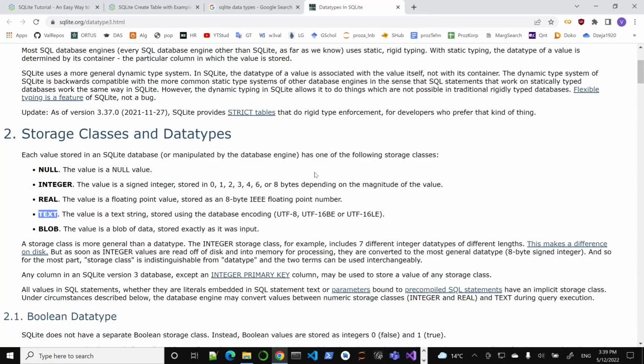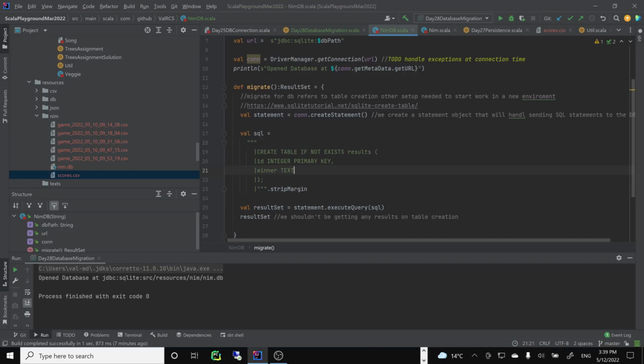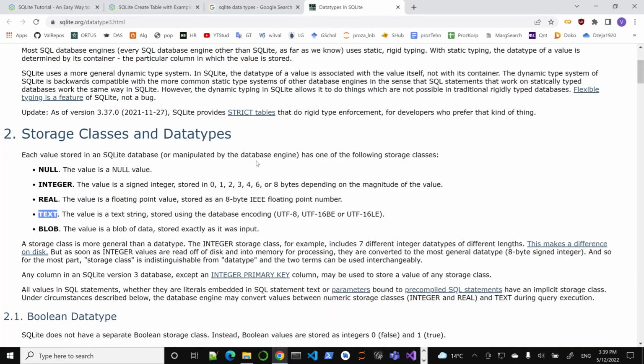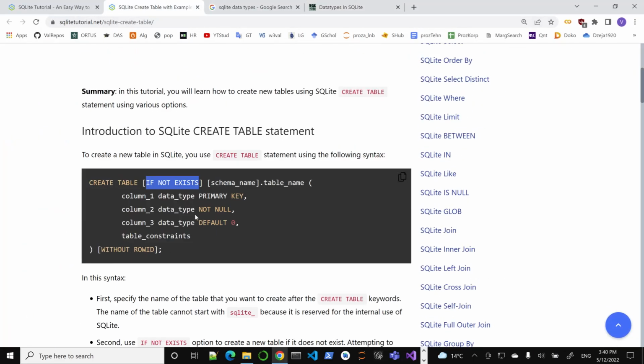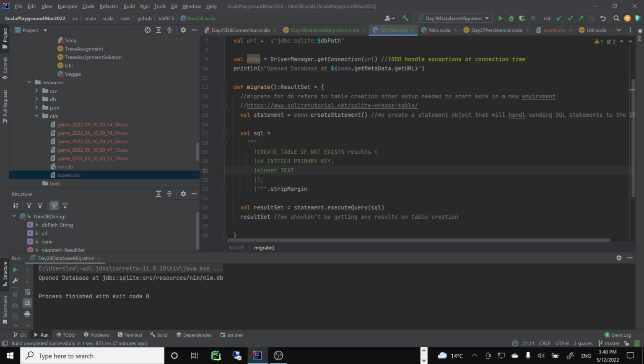Yes, so not null, so this will fail if you don't have a winner. Let's do that: not null. Let's use that. Loser, text. Again, this is nothing too complex. And let's add created.